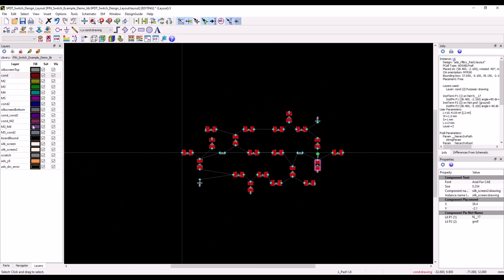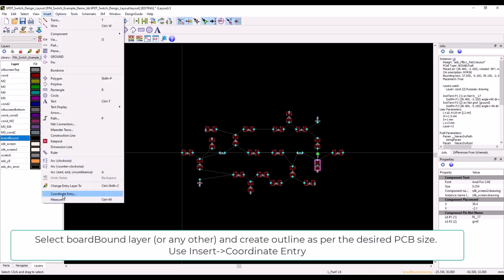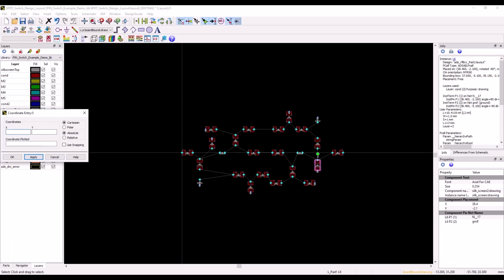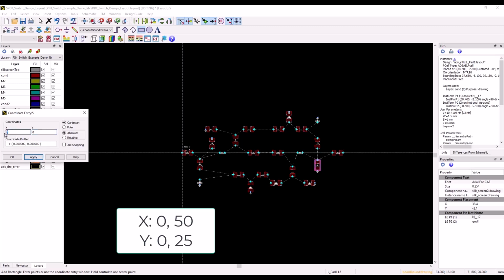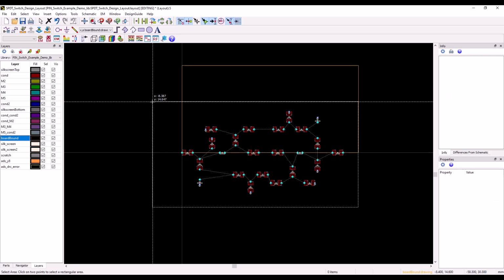Now once it is done, we will go ahead and create an outline of our PCB in the desired size. We can pick any layer from the list. In this case, I have picked a bounding layer. And here I'm going to insert coordinates of 0, 0 and then 50, 25, essentially to create a 2-inch by 1-inch overall PCB size.